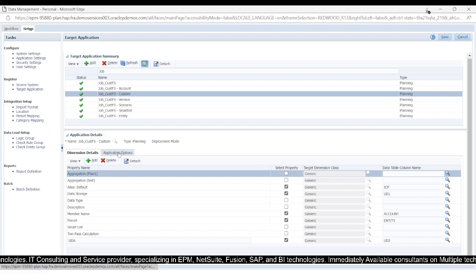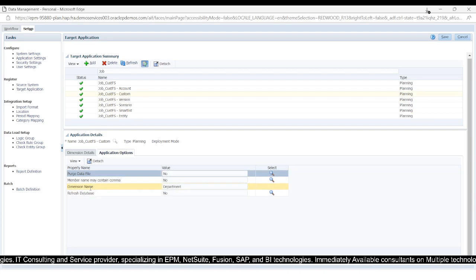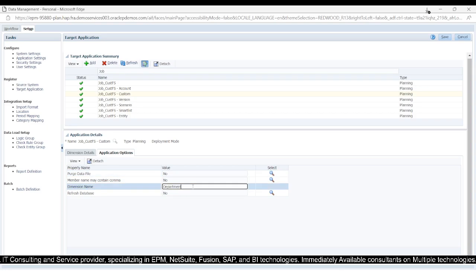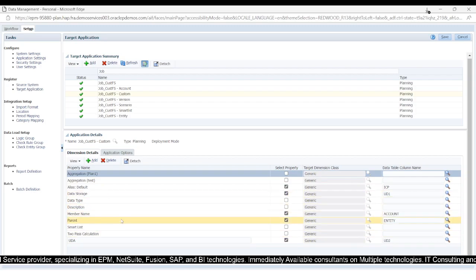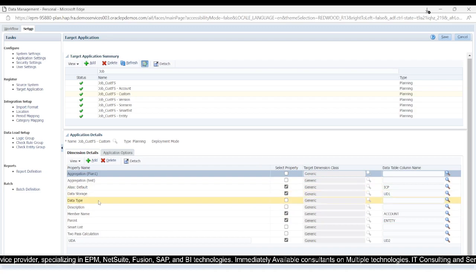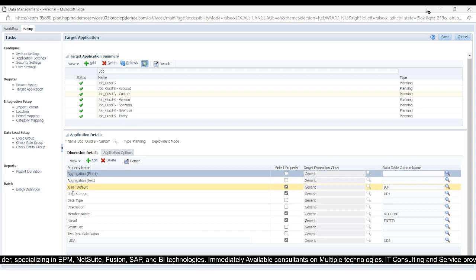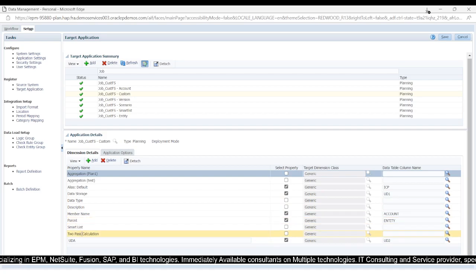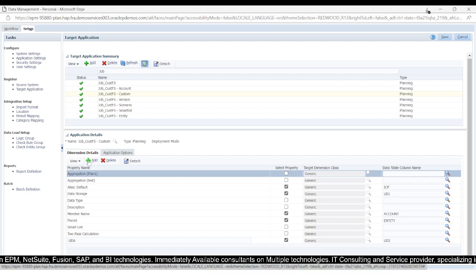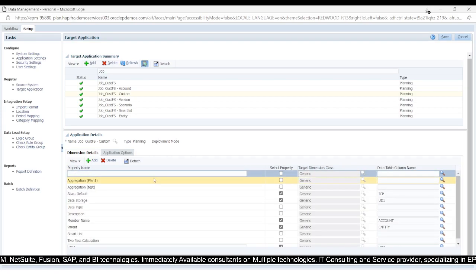Then after that I will go to application option. In application option, I will name the dimension name here. As we know that our dimension name here is department, I will mention it here. After that, I will go to dimension details again. Here we have the default property names as aggregation plan 1, aggregation test, alias default, data storage, data type, description, member name, parent, smart list, and two pass calculation. Here we can add a property by clicking on this plus sign.